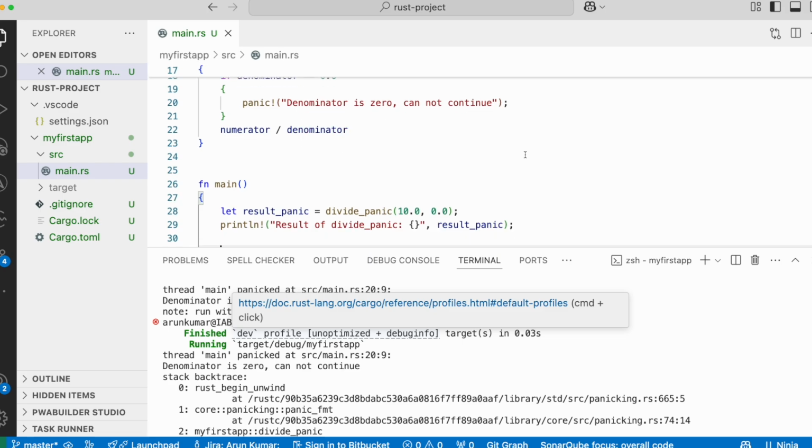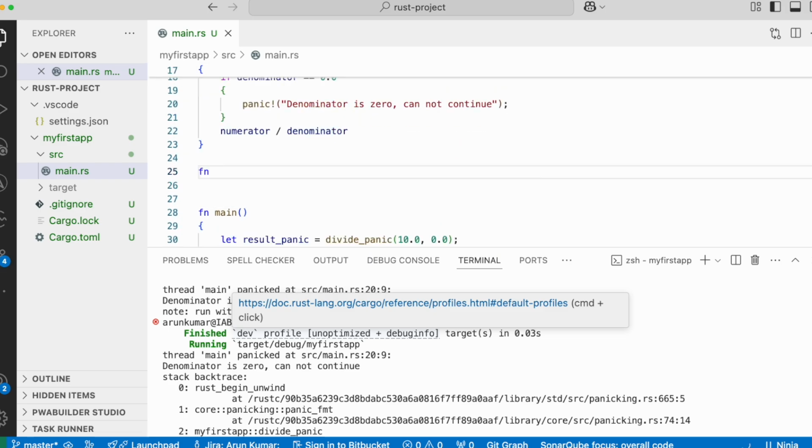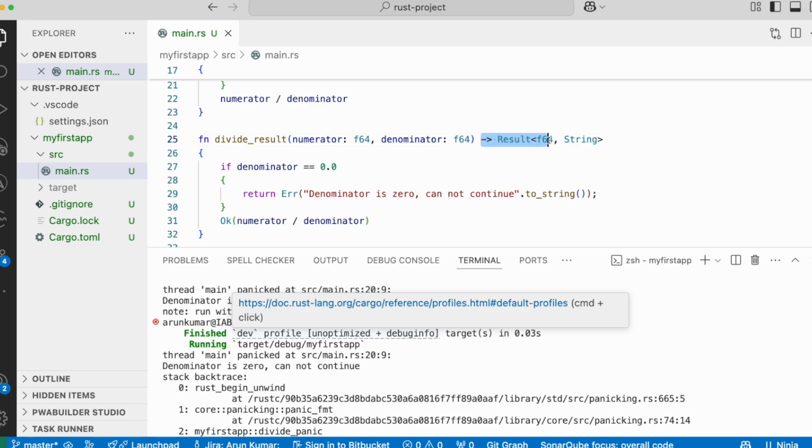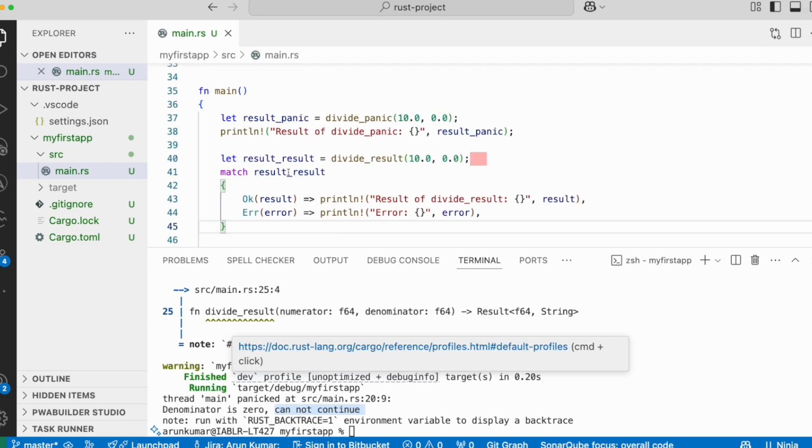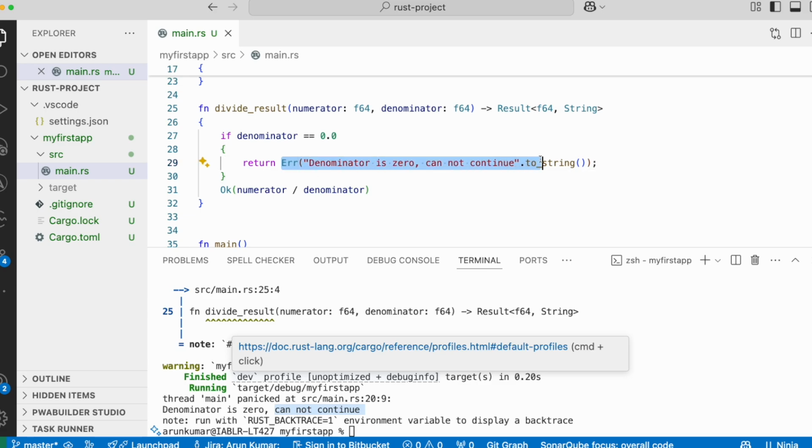Now let's define one more function, fn divide_result, and it will return a Result enum type. If the denominator is 0, then we are returning an error: the denominator is 0, cannot continue, and we are converting it into a String because this is the String type. If that is not the case, then we return the value. Let result capture the Result type, because it is an enum, and then we will match the enum. If it is Ok and we are getting the result, print the result of divide_result is this. Otherwise we are going to print the error. And the error will come from here, right?